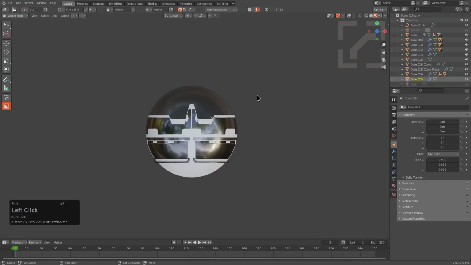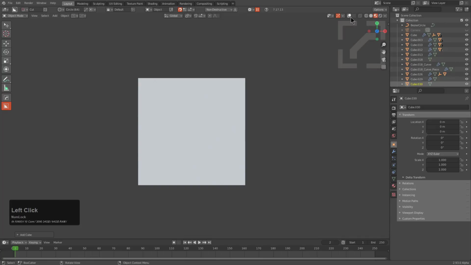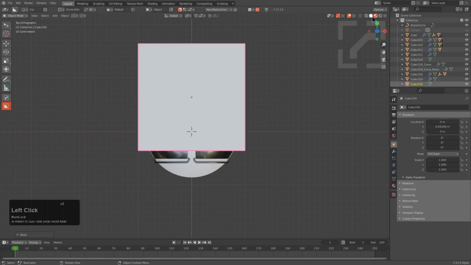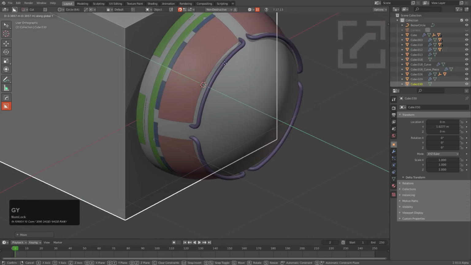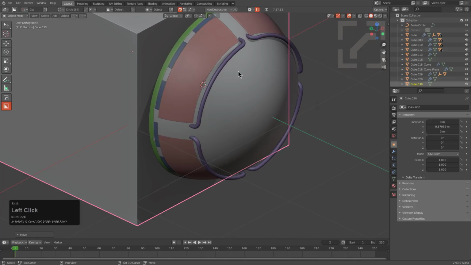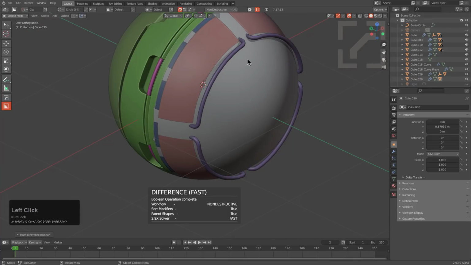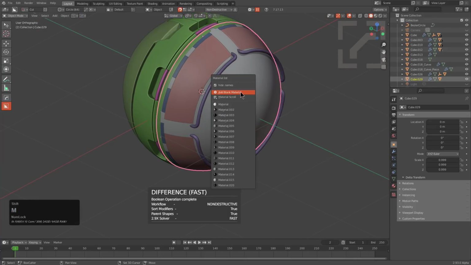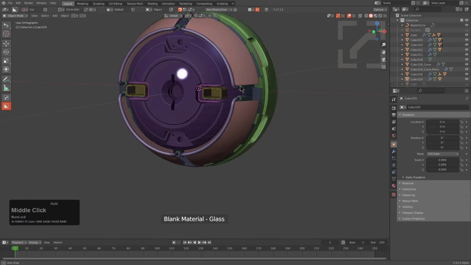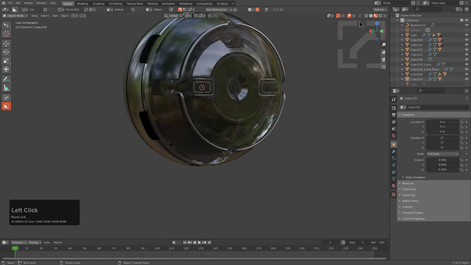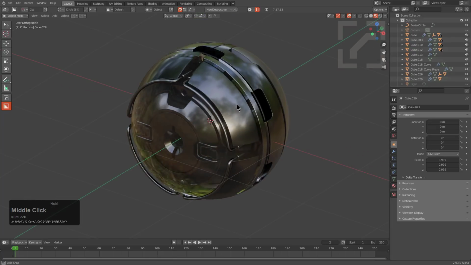But let's just Shift A, add a cube, maybe turn on our overlay so we can see what's happening, and we'll select it all the way to here, select both of them, difference, and with this shape we can just shift click blank material to just give it a glass. And now this is our result. So it's just a sphere under glass.